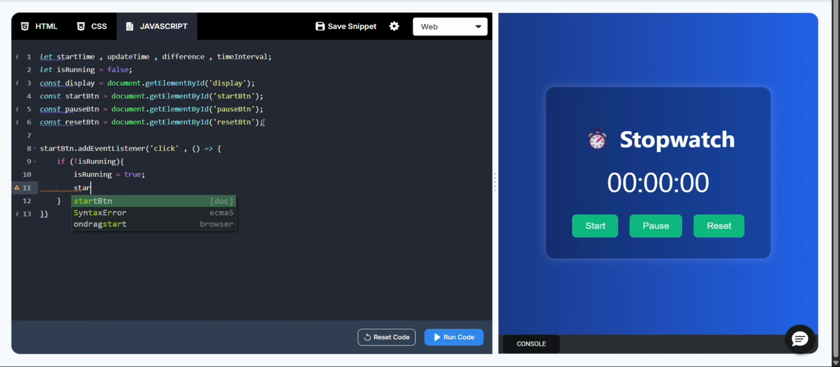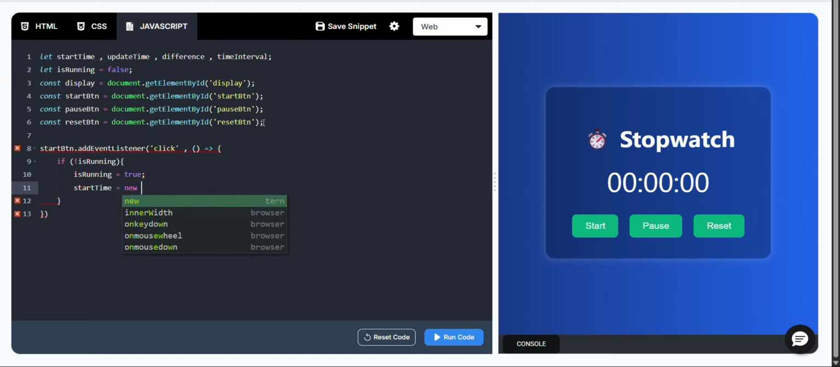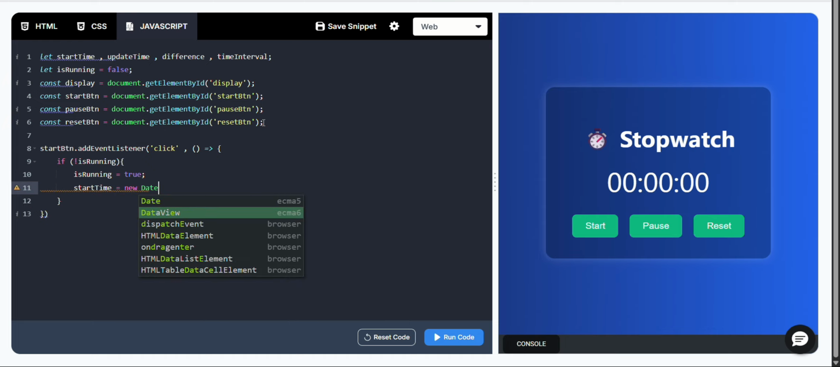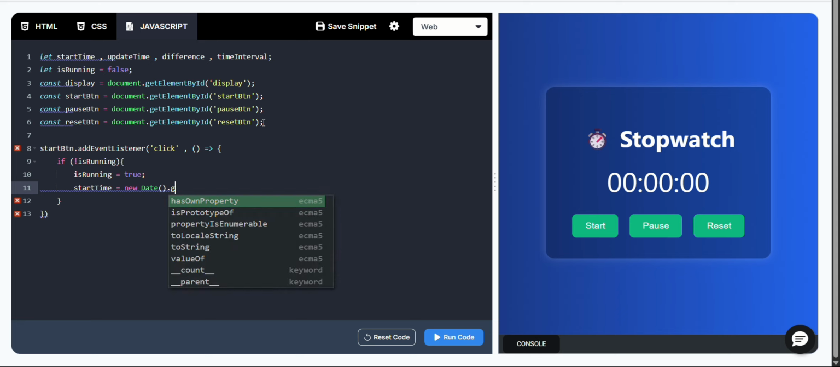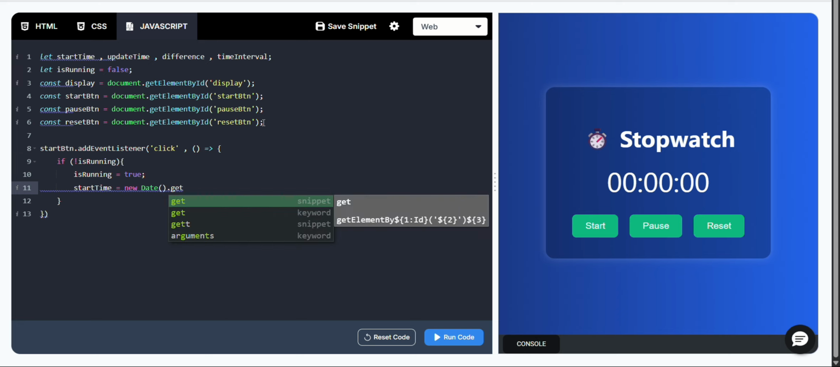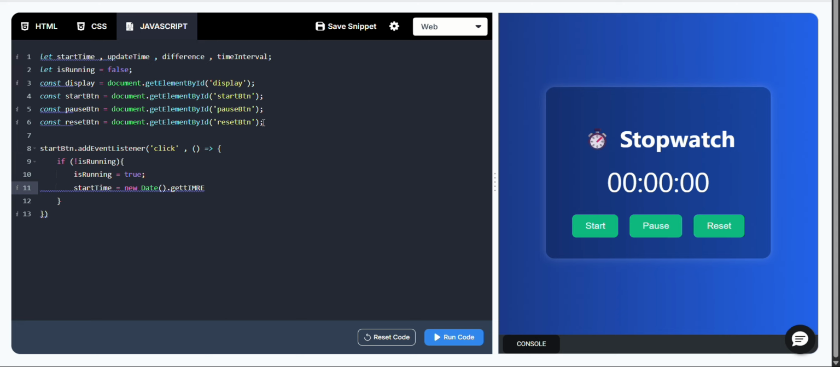This part of the code defines what happens when a user clicks the Start button on your stopwatch. When the Start button is clicked, JavaScript first checks if the stopwatch is currently not running. This check is important. It prevents multiple intervals from being triggered if the user clicks the Start button repeatedly. We only want one timer running at a time. Once it confirms that the stopwatch isn't already active, it flips the state to indicate that the stopwatch is now running. Then comes the most important step.